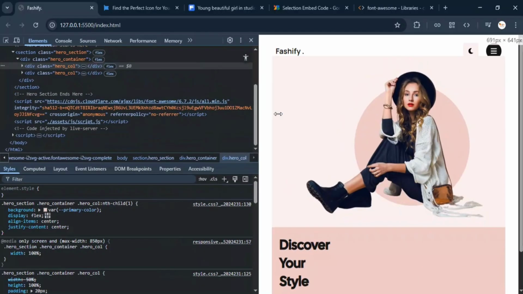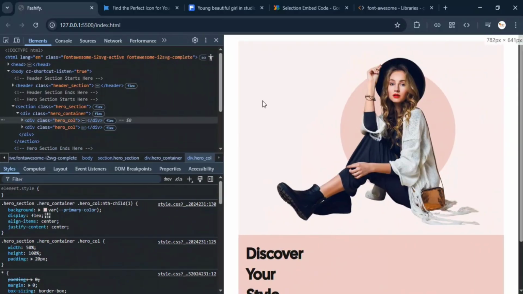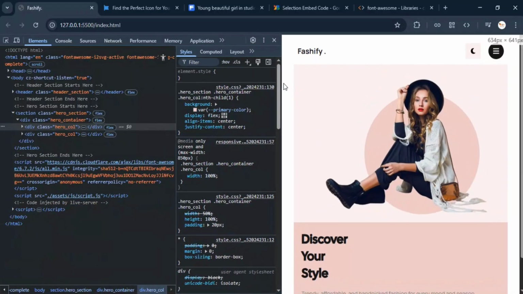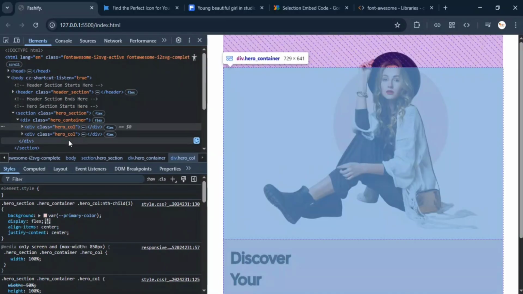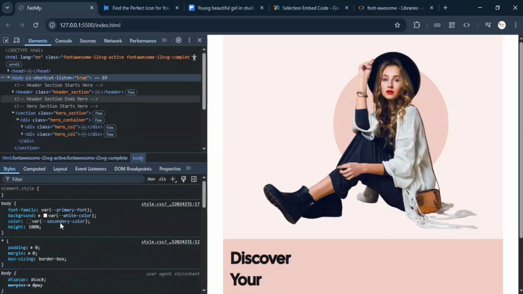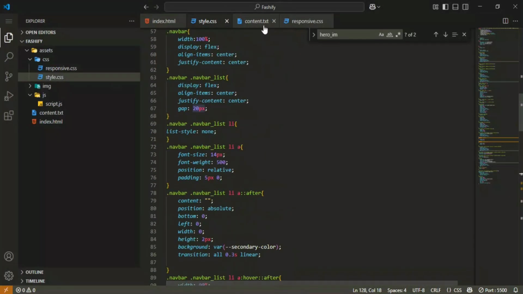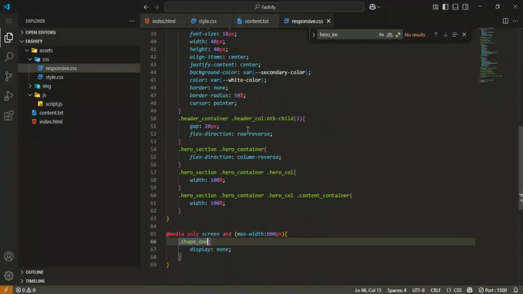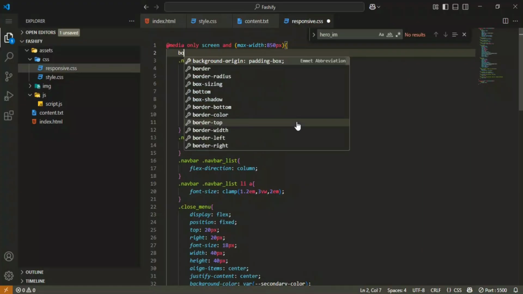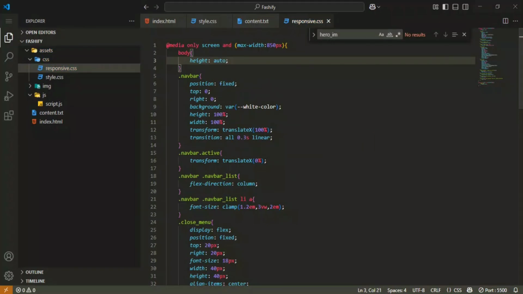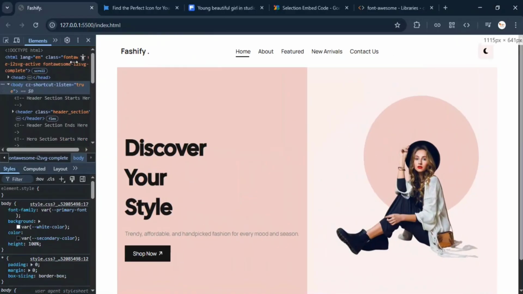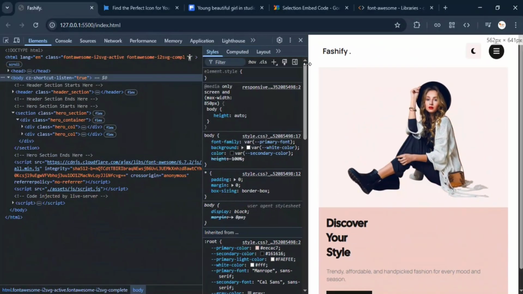See, here has some conflict on tablet screen. See, the header is hidden now. Then it comes on mobile screen. So the issue is with that 100% height that we gave the body, right? So we are going to remove that on the tablet view. Okay, so for that I'm going to add it here, body height auto. It's fixed now.